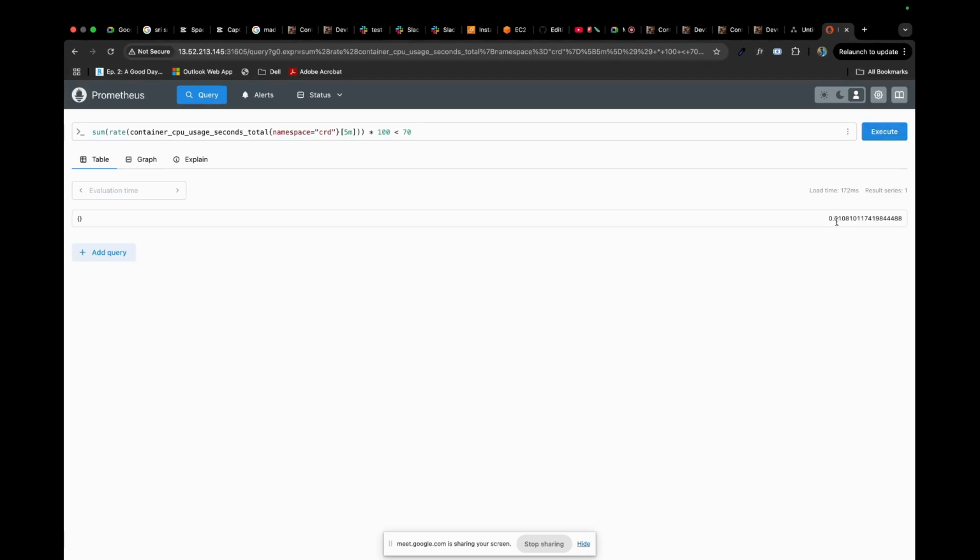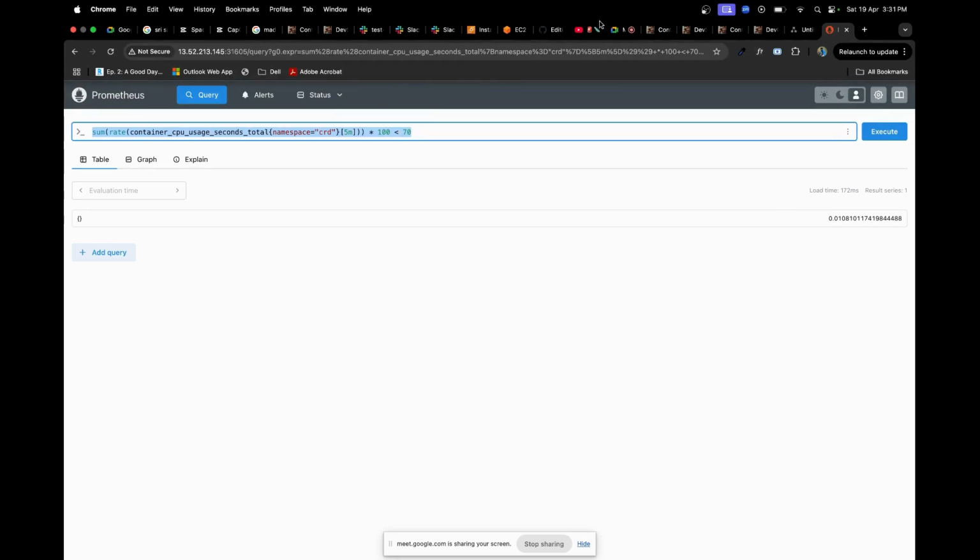So as you could see, 0.108, which is less than 70. So the condition is true, which means there is an alert that would be triggered. I'll also show where the alerts are triggered. But before that, let's understand this file.